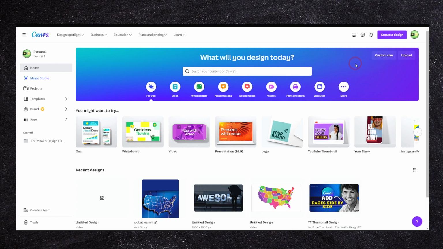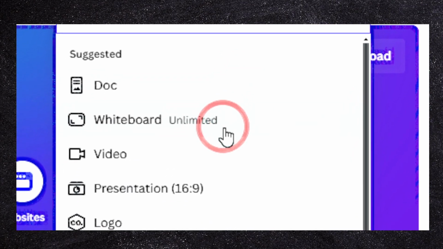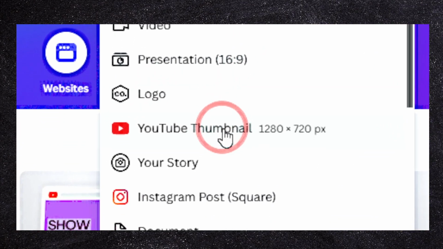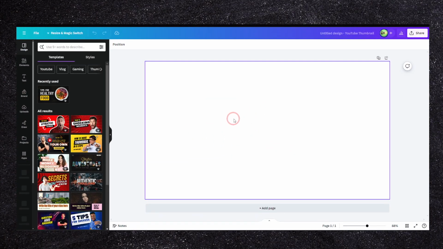So let's click on create a design. And here I'm going to want to add some images for a YouTube thumbnail, let's say. And now there's actually two ways to upload images in Canva. The first method, we can drag and drop. So I'm going to show you right now.